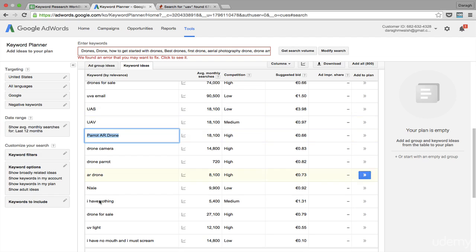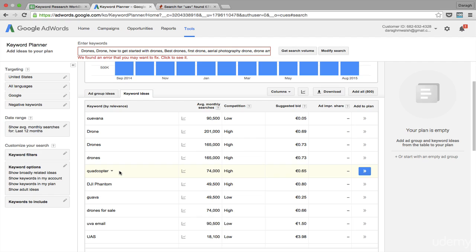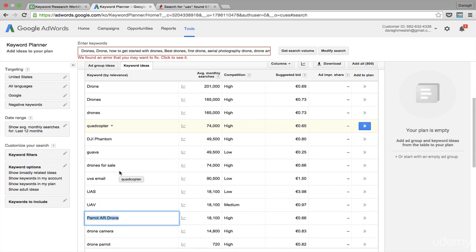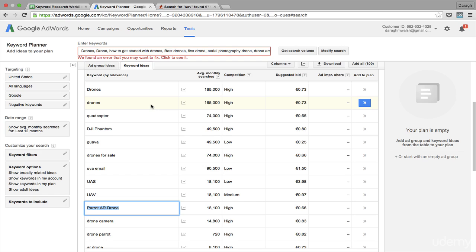So that's the first thing. We want to look at the keyword itself and really the intention behind somebody if they type that into Google, and we want to pick the keywords that will maybe result in much higher conversions. So the more specific terms, the better.